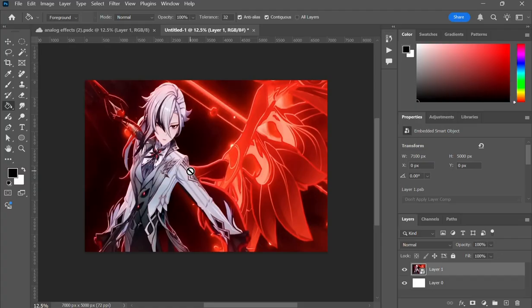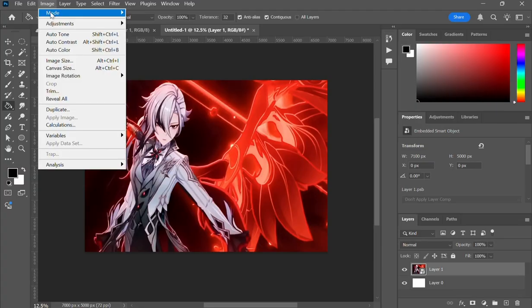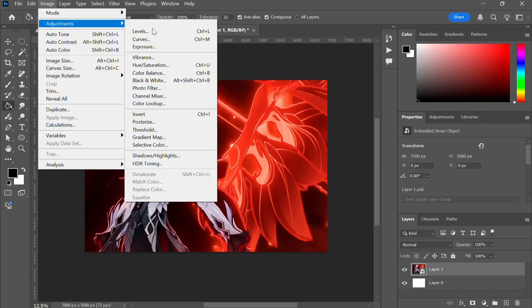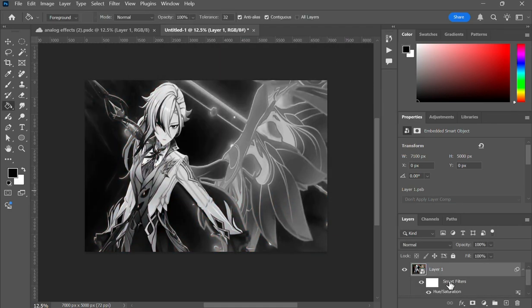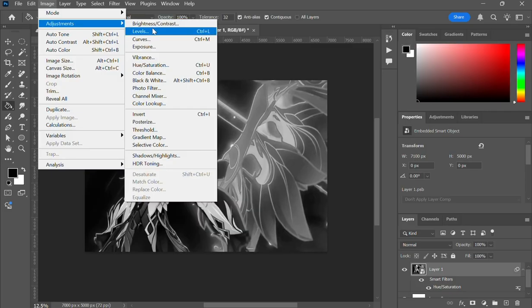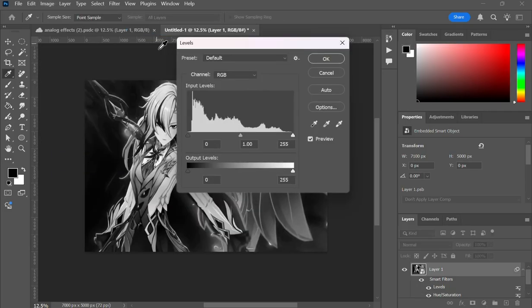Now that we have our smart object, we can go ahead and go to Image, Adjustments, Hue Saturation. To achieve this effect, we will need to remove the colors. So let's go ahead and do that. We can also delete this. And we're going to go back to image and we are going to add a levels adjustment. But for now, we won't be adding or messing with it. We will only be adding it, but later on, we will go back to levels.